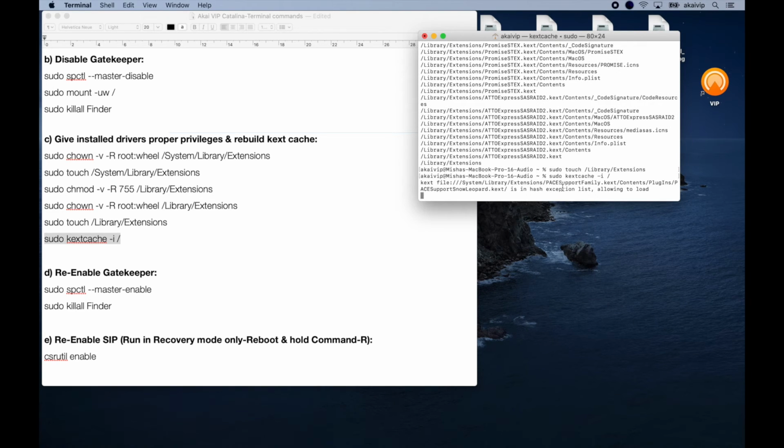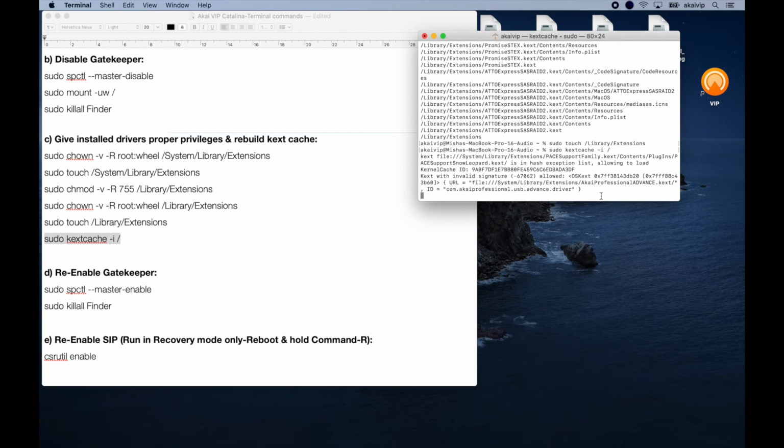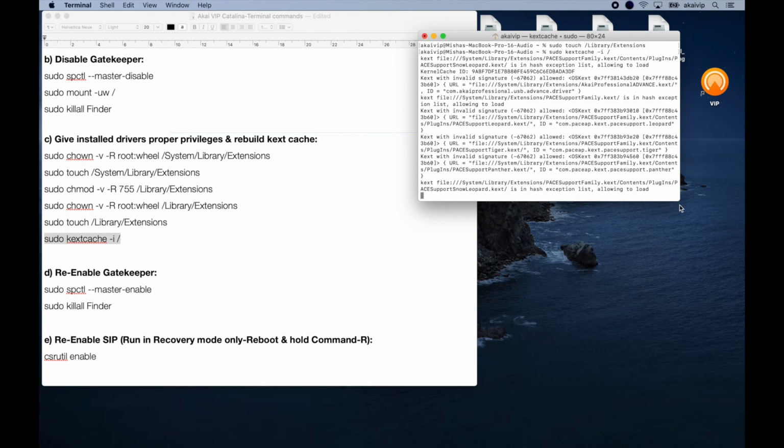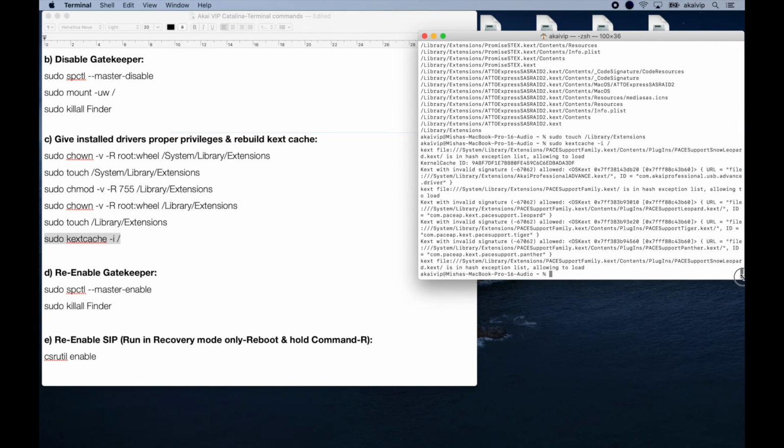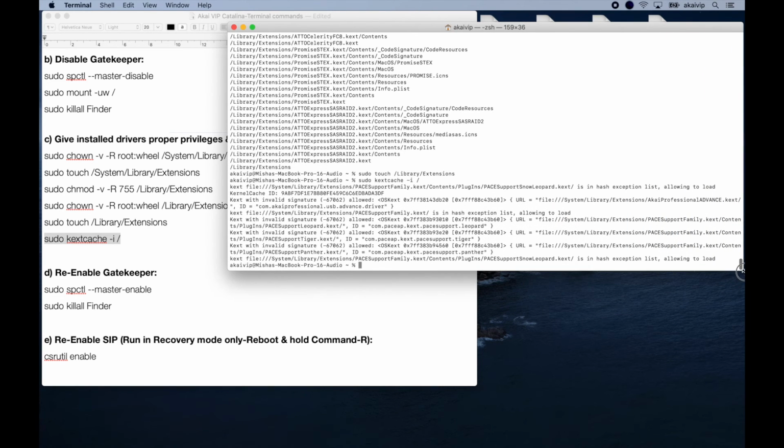First exception here, oh, that's just the iLock support. That's something to do with that. That works. That's no problem there. It will probably throw an error for the, yeah, let me see. Yeah, the Akai Professional Advanced kext, the one that's in System Library Extensions. Just check all of these quickly here.